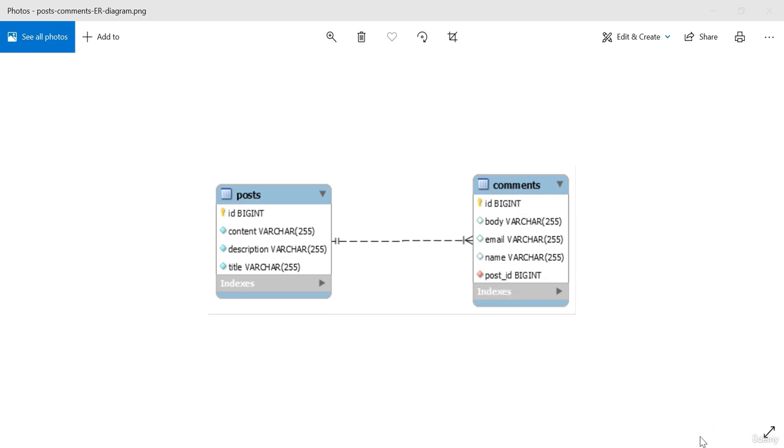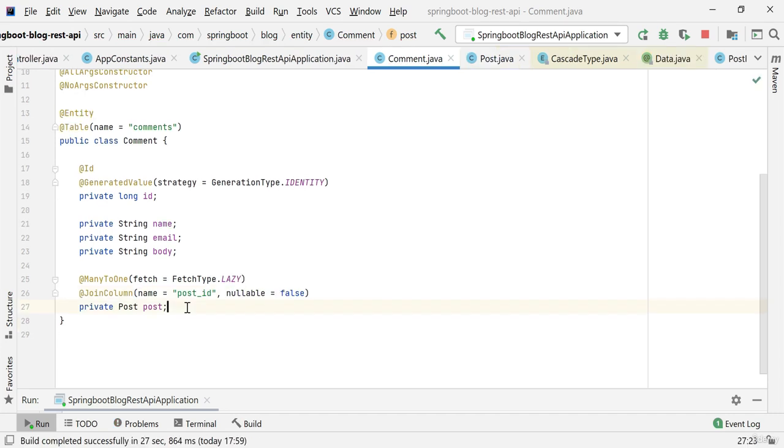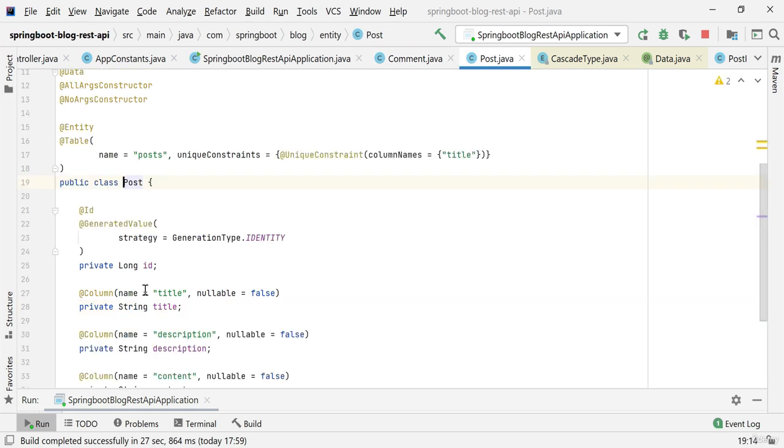Alright, great. And also we'll make this column not null. For that, let's make nullable equal to false. That's it. Now let's move to the post entity.